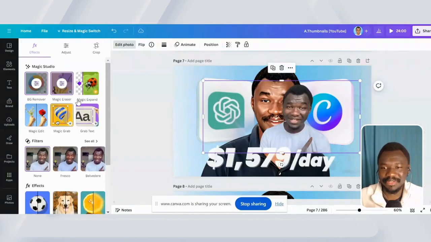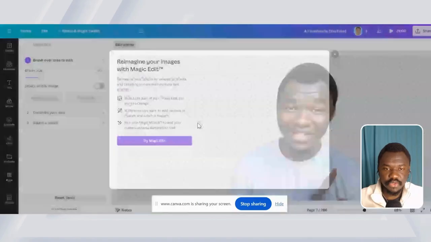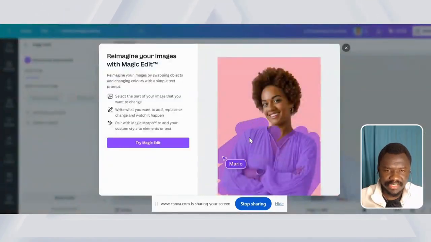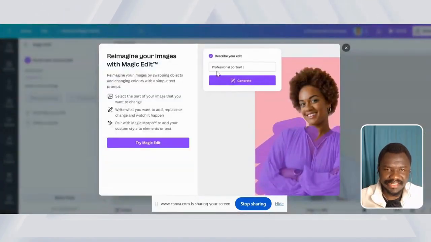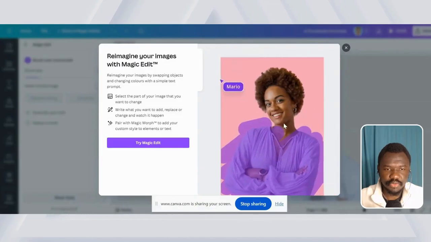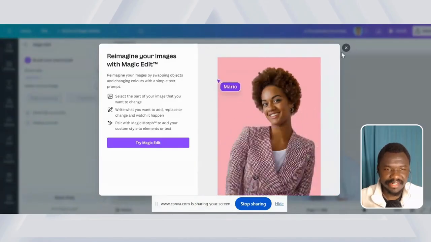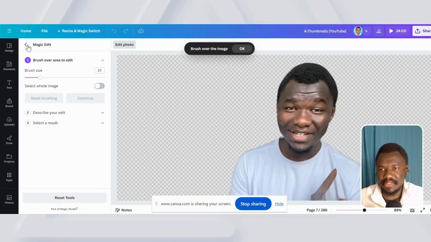This didn't work out, but I mean, and we have the Magic Edit. It also helps you to, I don't know what it actually does, but this is what it's showing you, that you can actually select it and describe what you want it to put on, and it works like that, as you can see on the screen. And these are the things you can do with that.